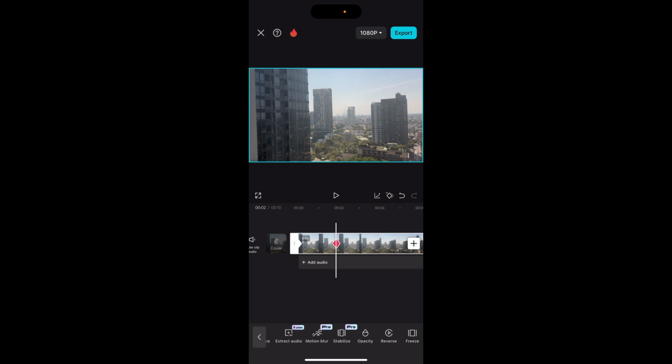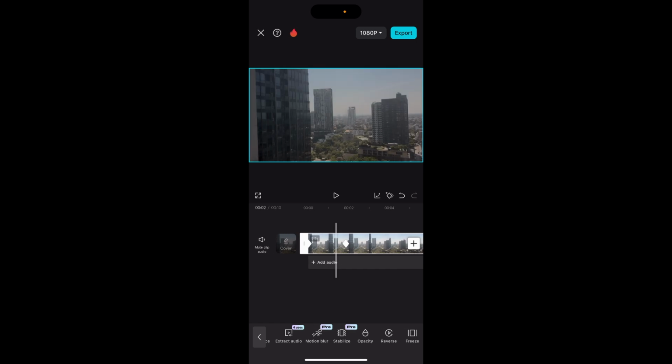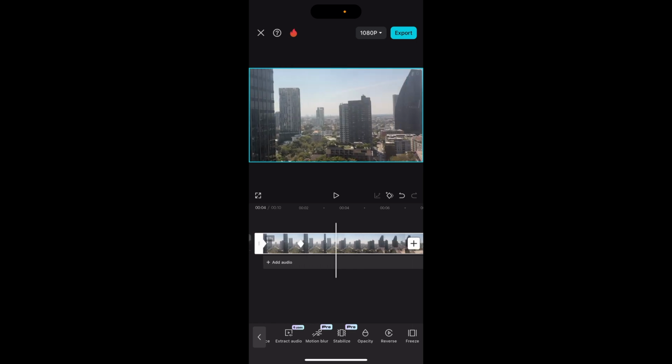Now, if you go ahead and scroll through this timeline, you can see the start is on 0% opacity and it slowly fades into 100%. So that's how you can fade in a clip on CapCut. I hope that helped.